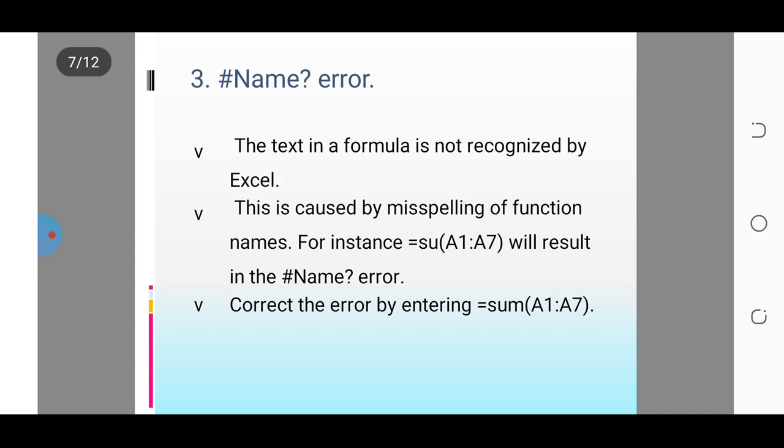Okay, name error. This comes in when the text in a formula is not recognized by Excel. If you type in anything that is not recognized by Excel, you'll get that error. It is caused by misspelling of function names. For instance, typing SU instead of SUM will result in that error. So make sure that you correct the errors by typing the right spelling of a function.